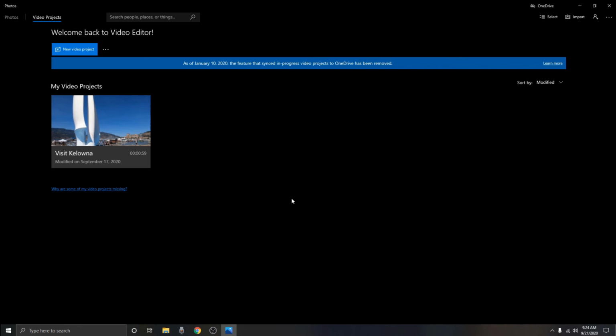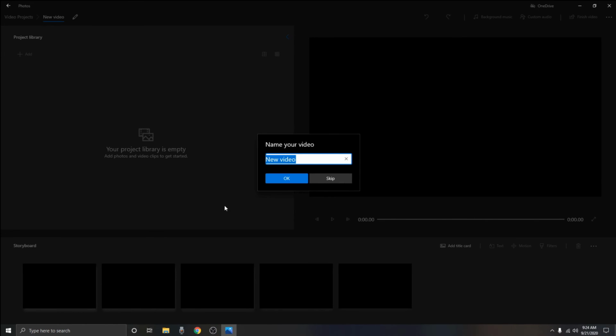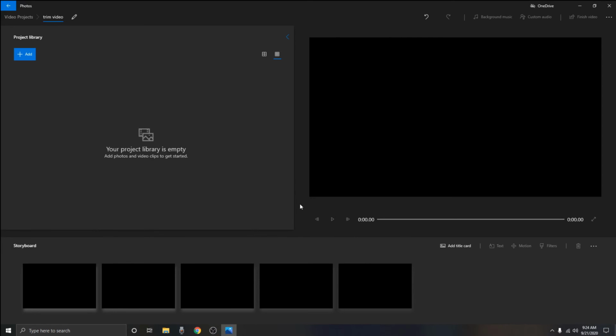Now, once you're in here, what we need to do is go ahead and start a new project. So you can see down here, there's existing projects that I've been working on. And you can see there's a blue rectangle here that says new video projects. When I hover over it, it turns gray. Start a blank project, just left click on that. That's going to open up a new project for you. And you can name this whatever you like. I'm just going to call this one Trim Video and hit OK. If you don't want to put a name in there, you can go ahead and hit skip. We'll just hit OK. And now you've got this open.